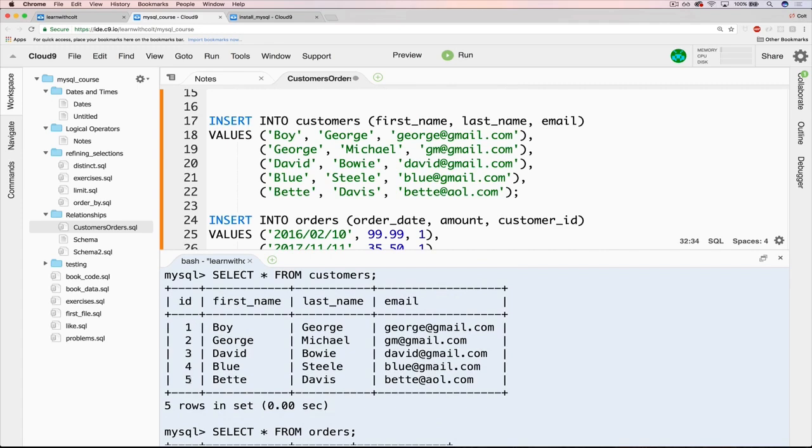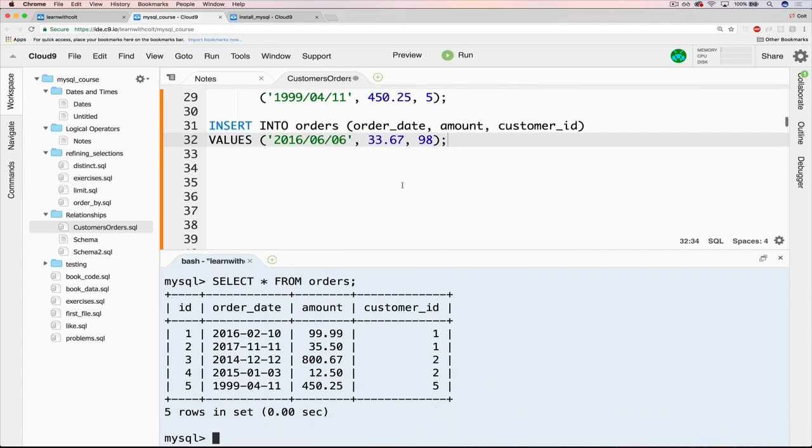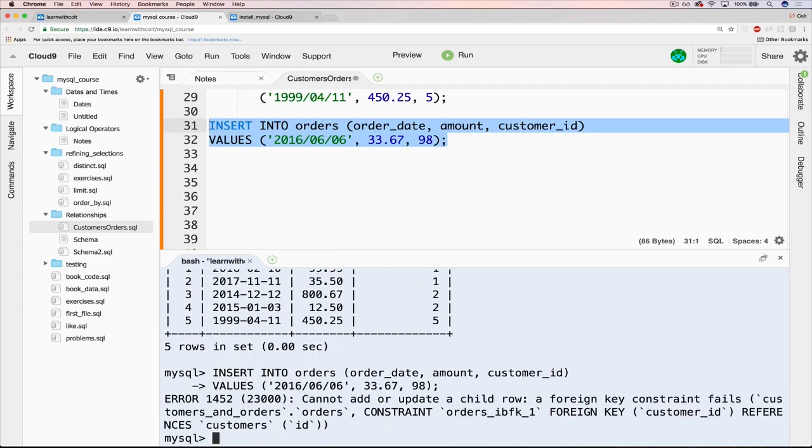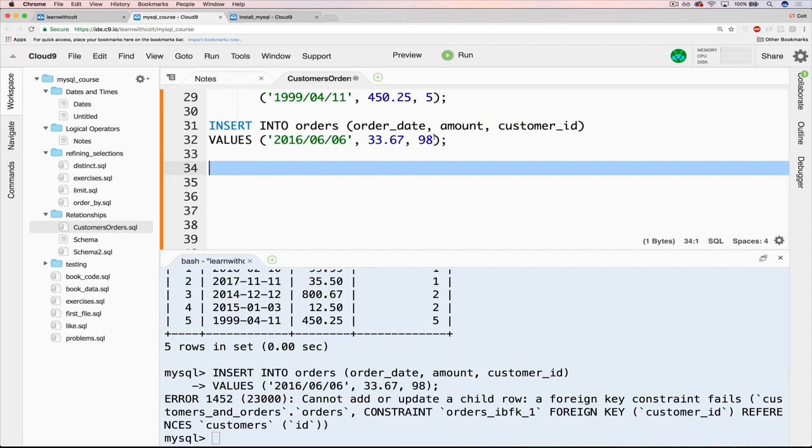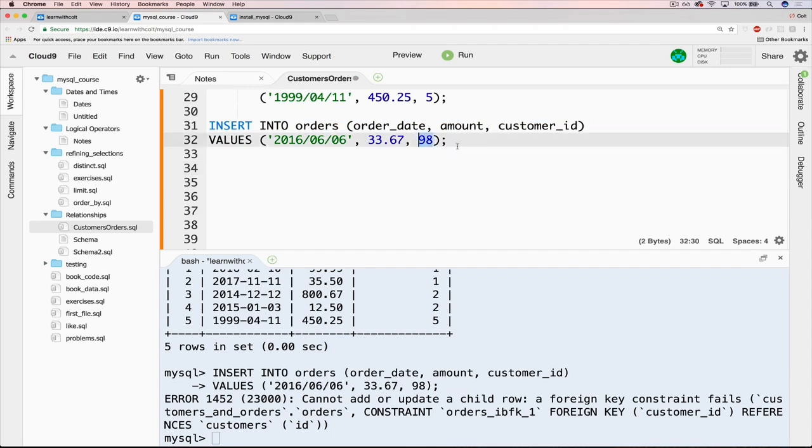As you can see, we only go up till 5. So if we try that, now we have a problem, which we didn't have before. Cannot add or update a child row. A foreign key constraint fails. And so basically it's saying I can't do that because the constraint you had said this was a foreign key referencing customers in the ID field, and there is no customer with ID 98. So it's now enforcing that, which is great.